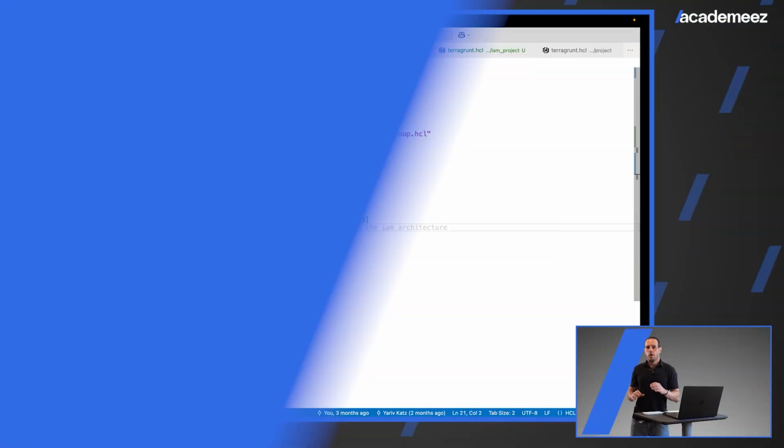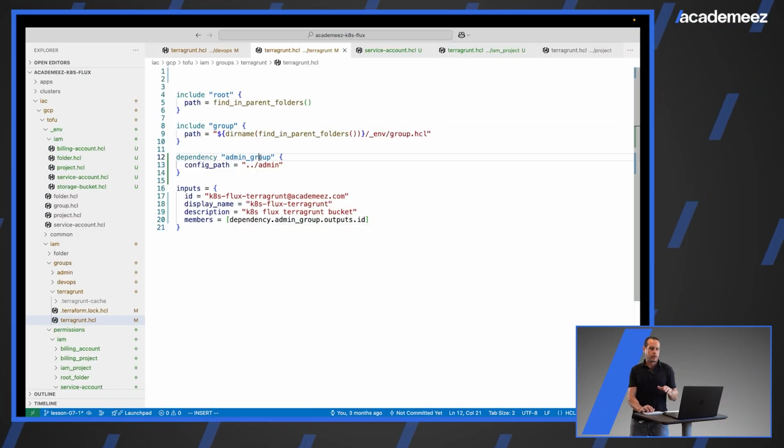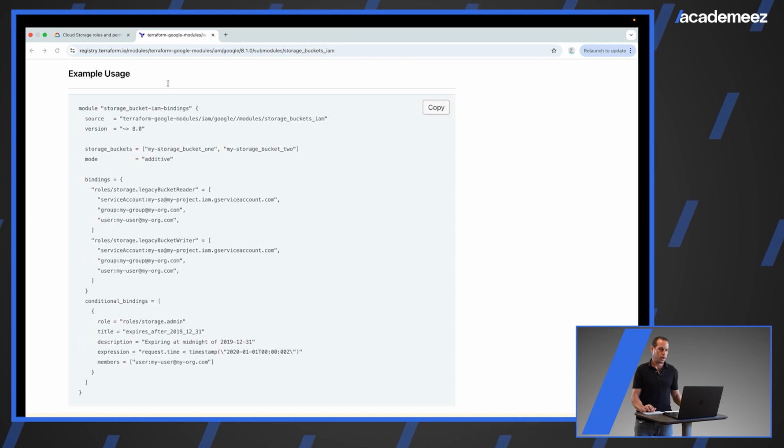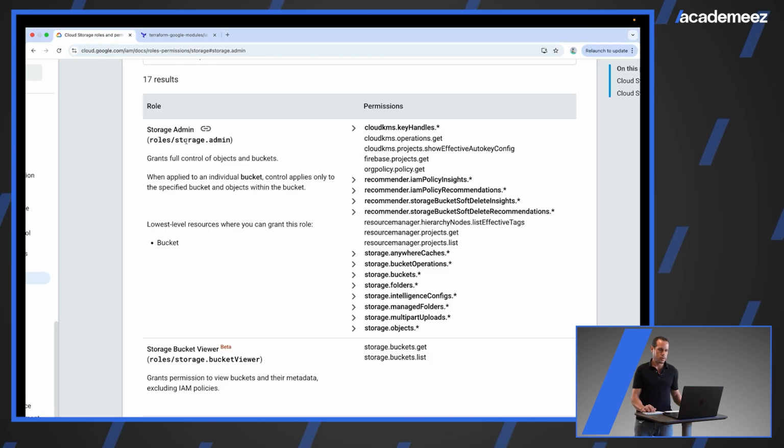the Terragrunt bucket. Okay, so the code worked and we managed to create a group that is called Kubernetes Flux Terragrunt. And everybody in this group, which is at the moment we only placed the admin group, so all the members in the admin group can basically access the Terragrunt bucket. But before they can actually access the bucket, we need to give permission to the group. So we need to give permission to the group of roles storage admin, so they can access that bucket.